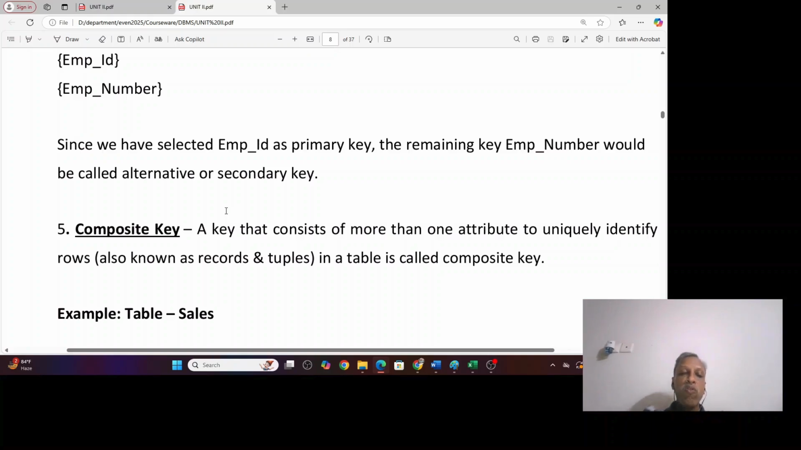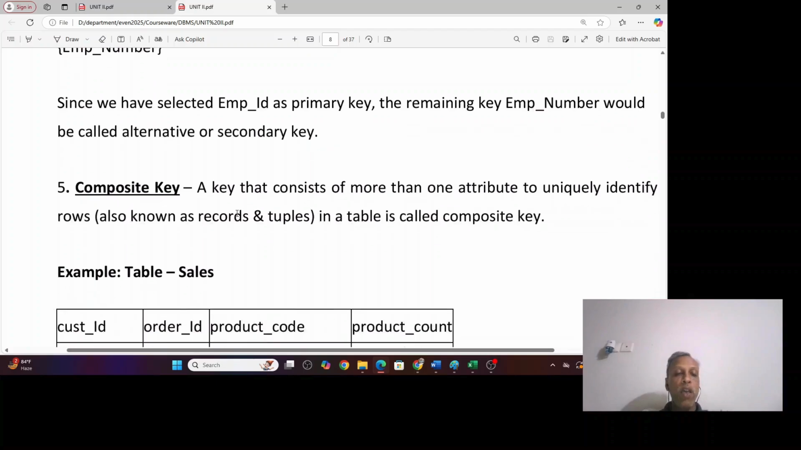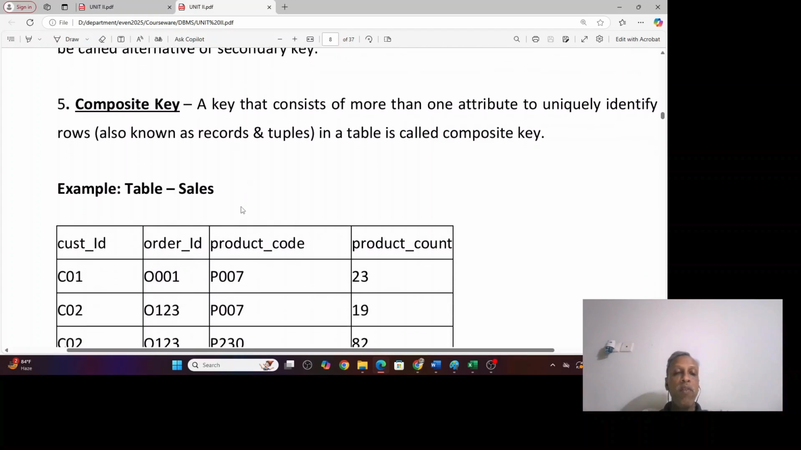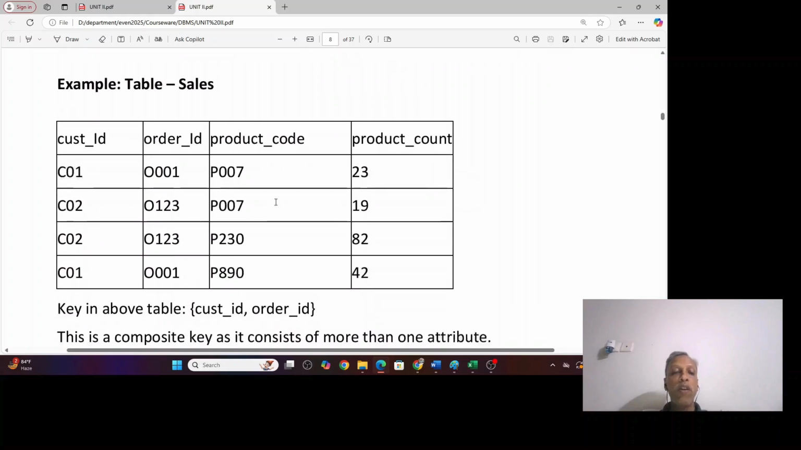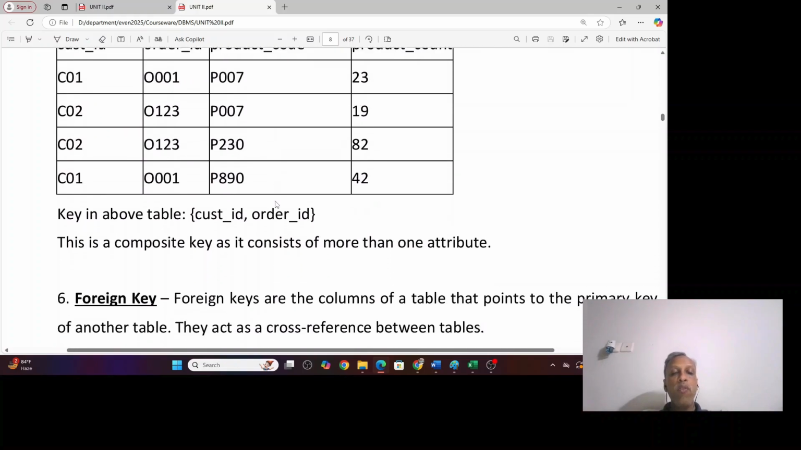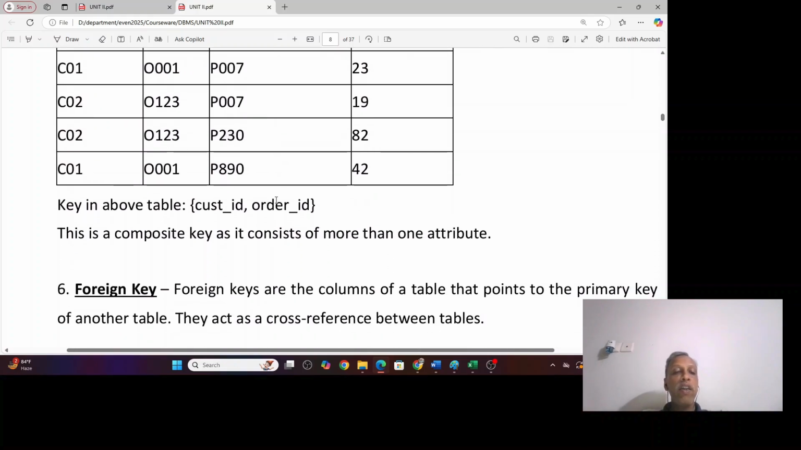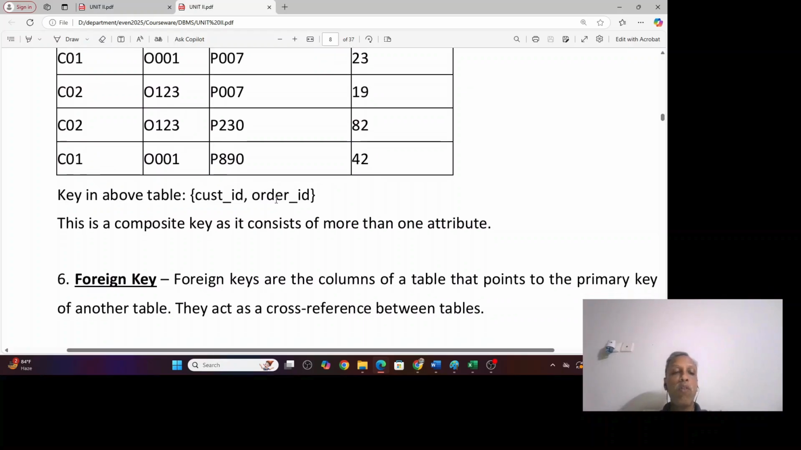Composite key: a key that consists of more than one attribute to uniquely identify rows in a table is called a composite key. Example: say table sales, we have customer ID, order ID, product ID, and product counter. The key in the above table is customer ID and order ID.